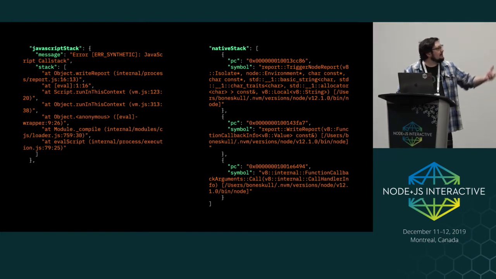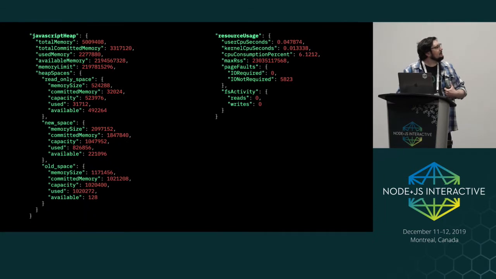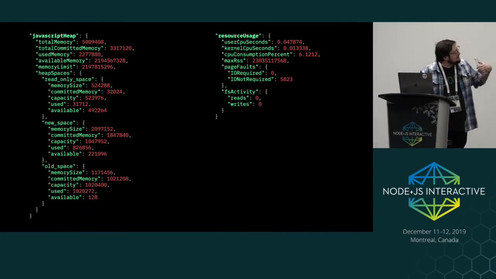In this case, it crashed on an error. Next, you'll get the native stack, which is pretty far under the hood, and you may or may not need that, but it's there anyway. The next will be information about the heap. So this is your memory usage. Resource usage will be your CPU usage, a little bit about file system activity.